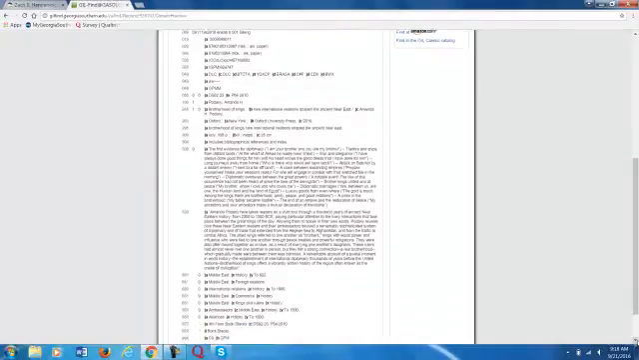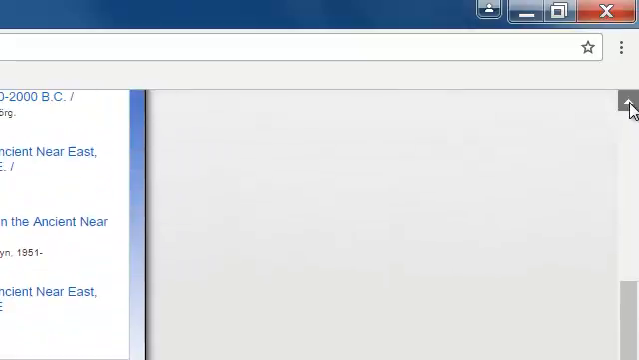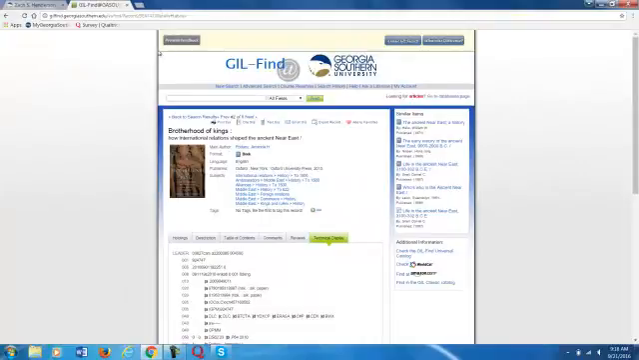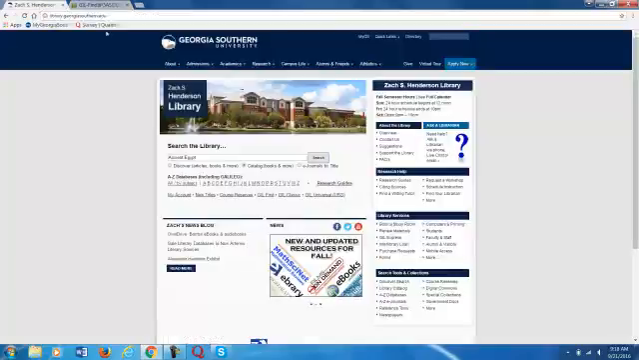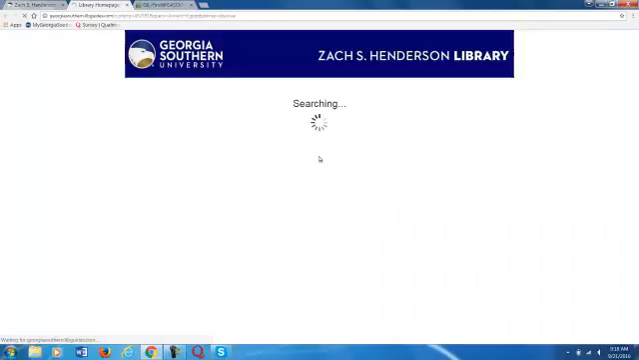So I'll click and read the subject terms and description fields and see if this is something I want. I'm going to go back because I only got back a few results. I'm going back to the Henderson Library homepage and I'm actually going to use the Discover tab now because I feel like I need more materials.